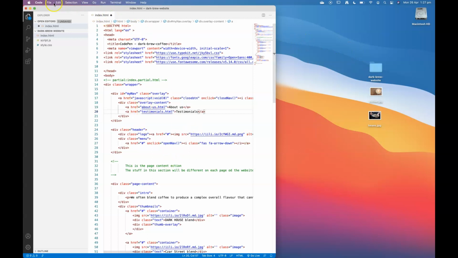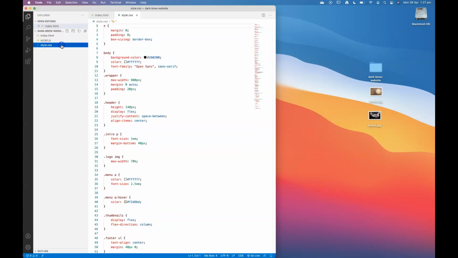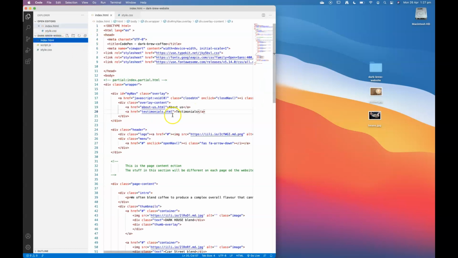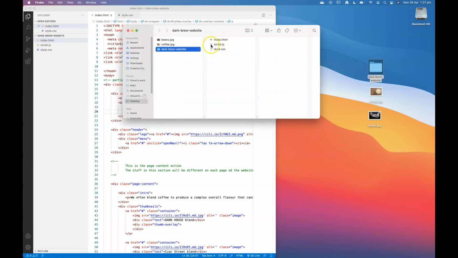Now that I've made a change, I'm going to go up to the File menu and Save All. That's going to save all of the files in my working folder. So I could be working on the style sheet and then making a change to the index file, and I can save all those changes in one go. I'm going to go out and have a look at what my website is looking like.